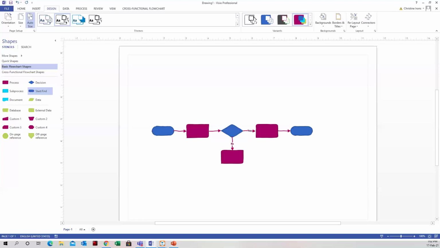You can create things called containers and callouts. You can work with layers in Visio. You can create sub-processes. So if you've got a really big organization chart and you want to split it up into a sub kind of organization chart, you can do that.